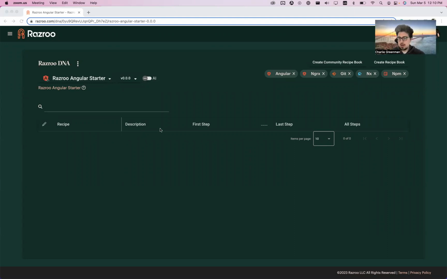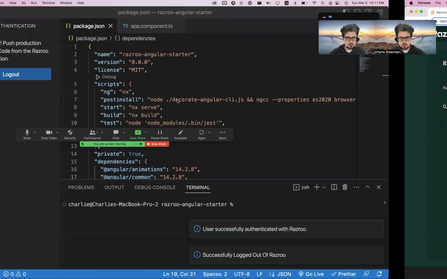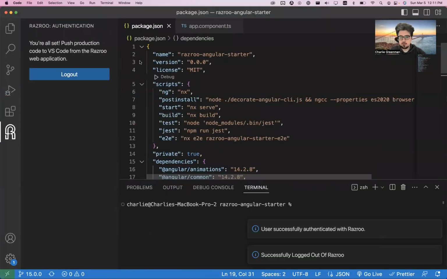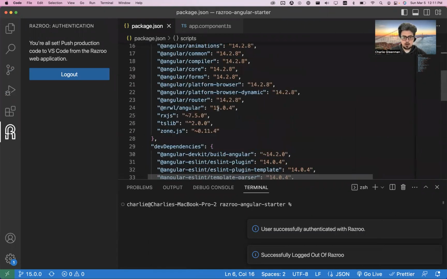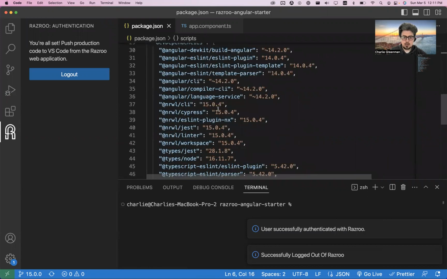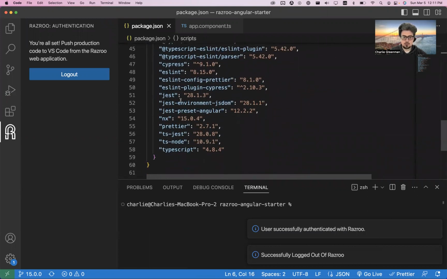It is one of the many features that will be rolling out this week to make Razroo an S-tier code generation tool. So what is Razroo Projects? Let's assume I have for myself a code editor with a project. Here I have a starter repo for Angular. It uses Angular, RxJS, NgRx, Jest, NX, NPM, and Git.